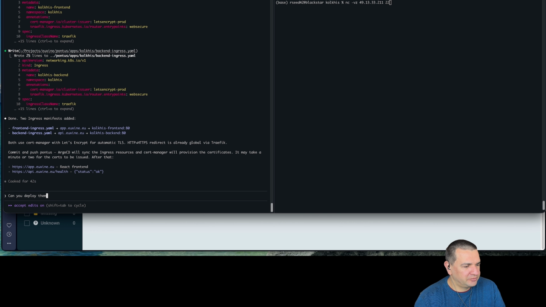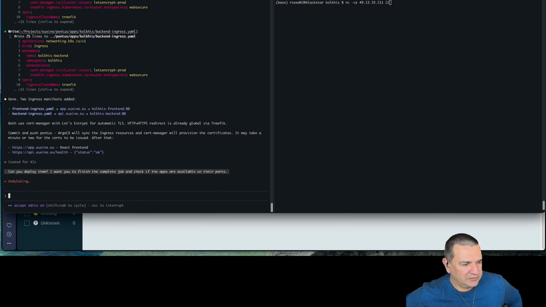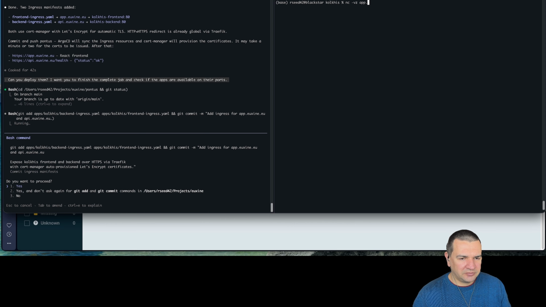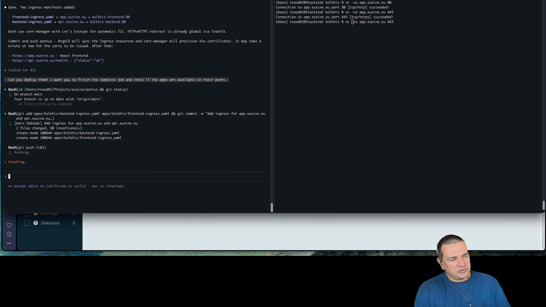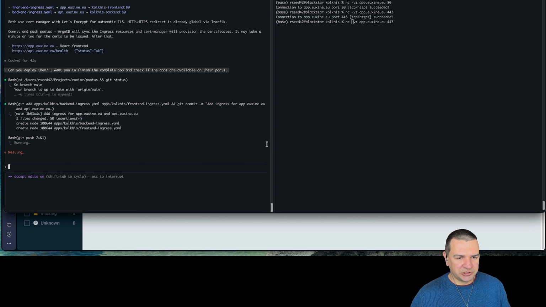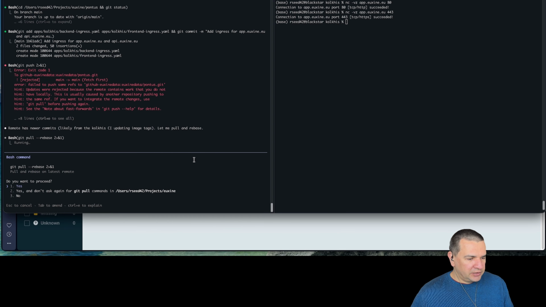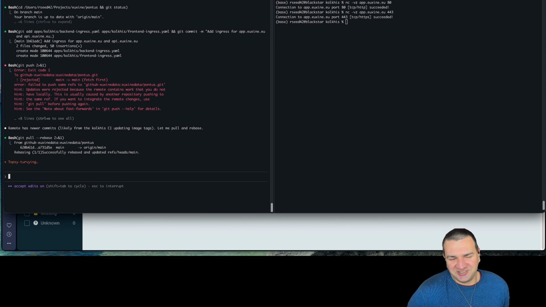Can you deploy them? I want you to finish the complete job and check if the apps are available on their ports. Okay, but I think it did it already. Anyway, all right. I mean, it's the same IP, so. Okay, now I don't understand. Okay, I told it to do everything itself, so it's even going to do the git pushes somehow. Yeah, it's gonna do the same thing I did. I just hope it doesn't get a conflict.